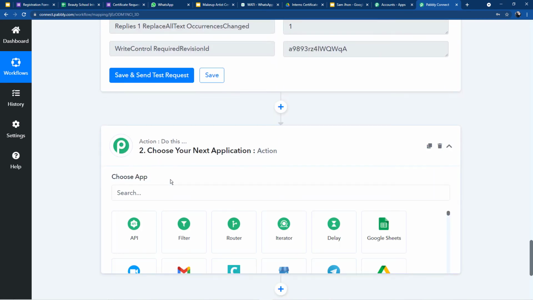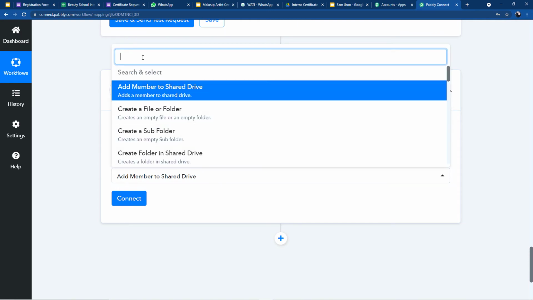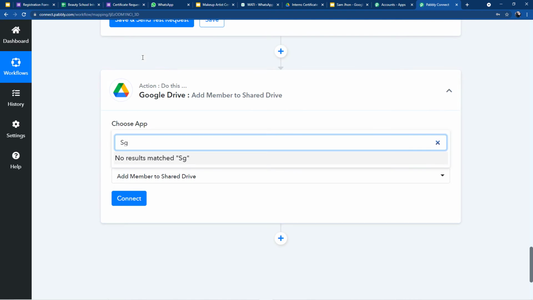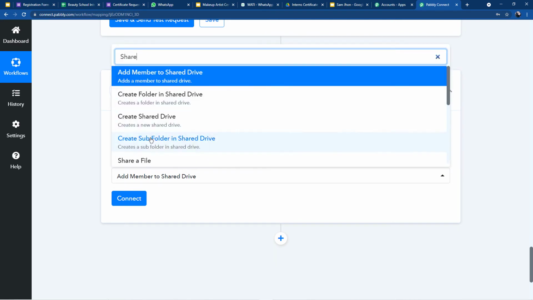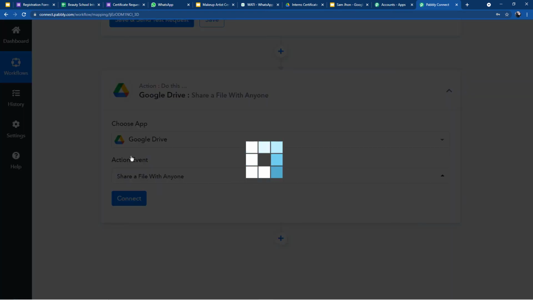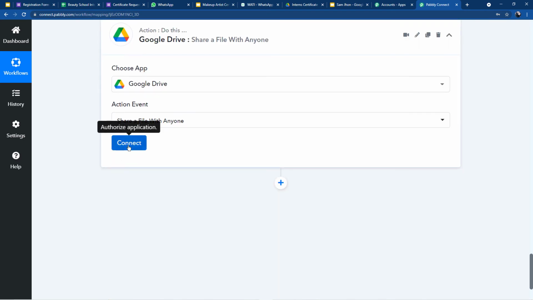So for this, I am going to choose Google Drive here. And in the action event, I am going to choose share a file with anyone. Let's check, share file with anyone. This way we are going to provide the permission so that the person with the link can view. And then I'm going to click on connect.